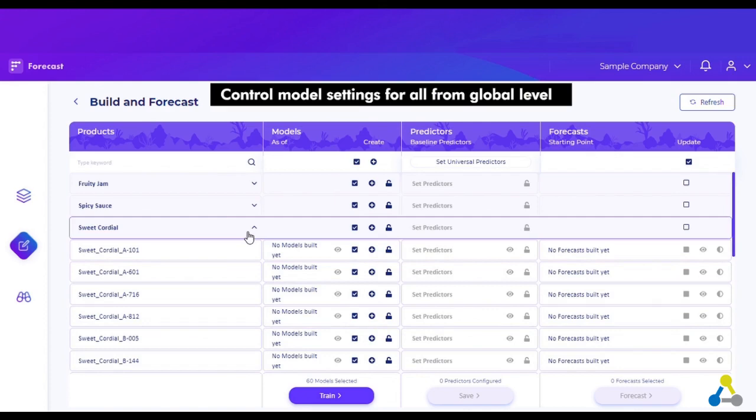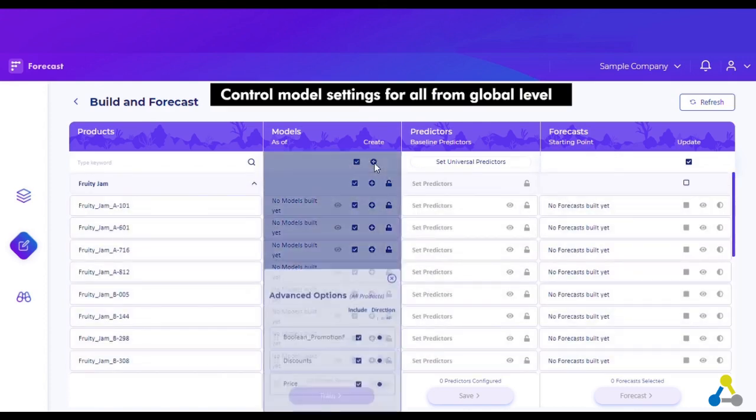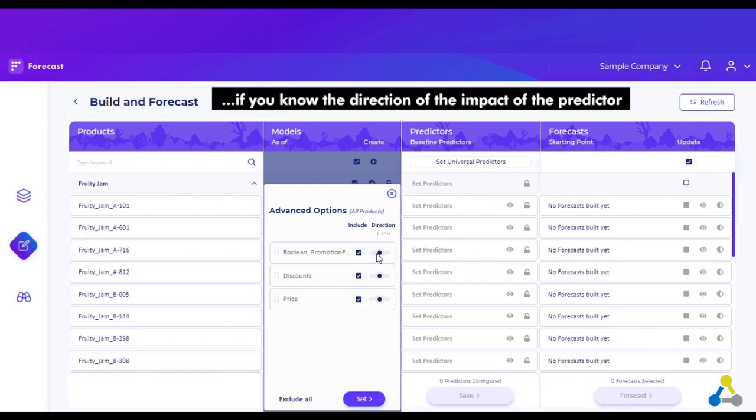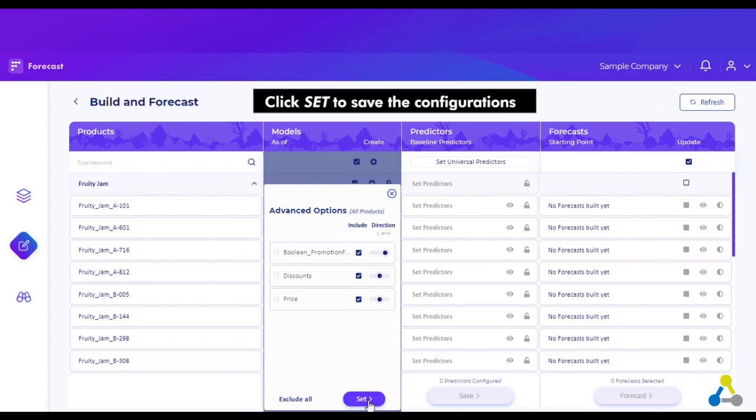The structure of the page allows you to easily control model settings for all items from global level. For instance, you may configure predictors as required from advanced options. You may exclude predictors and set directions if you know the direction of the impact. But if you are not sure, keep it neutral, in the middle, so the system will pick it up based on the historical patterns. Once done, click Set to save the configurations.